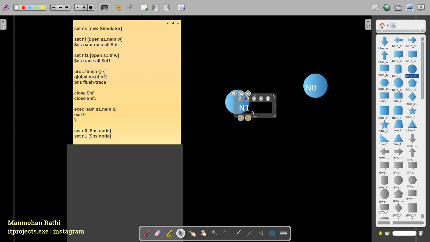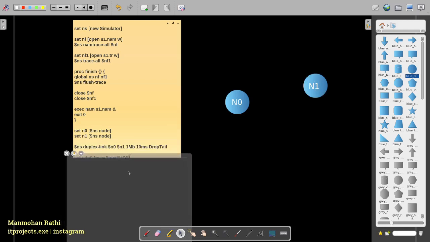Great. So yeah, these two lines will create them. So set n0 as a node and set n1 as a node. So we have just named the two nodes as n0 and n1, and told the simulator to create two nodes. So this is basically what will happen. Okay, so those two lines will create these two nodes.